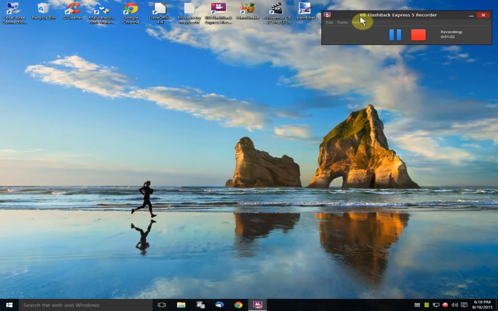For the desktop screen recorder, I'm using BB FlashBack Express 5, and any of the programs I installed myself on this computer are freeware. I try to use freeware programs at all times.